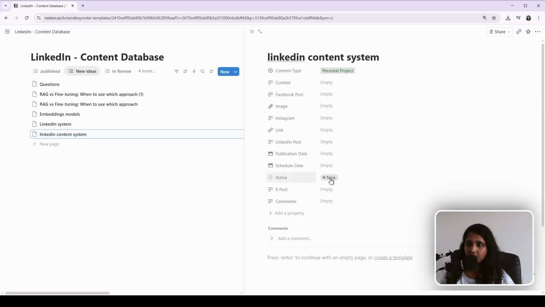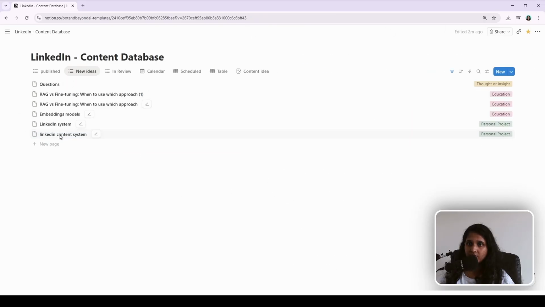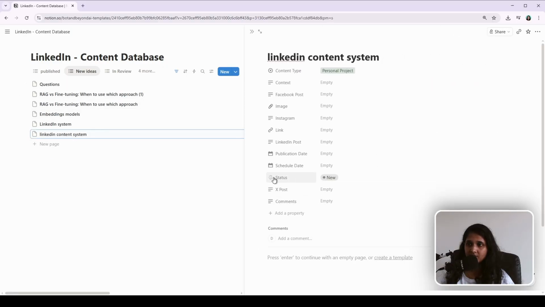And if you can see, there's a status field down here and it's new. Whenever I create a new page in this view, it always sets the status to new. And that's it. I leave it at that.